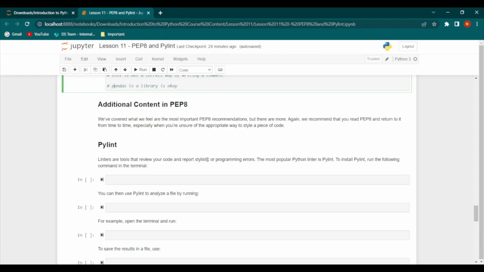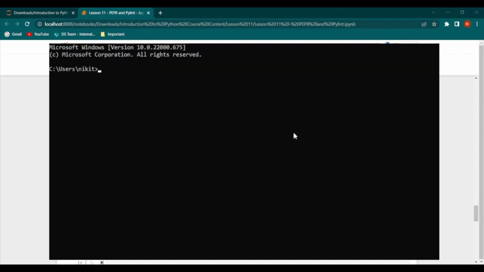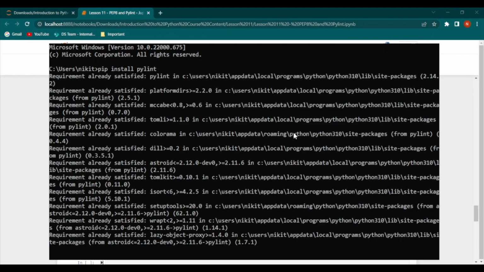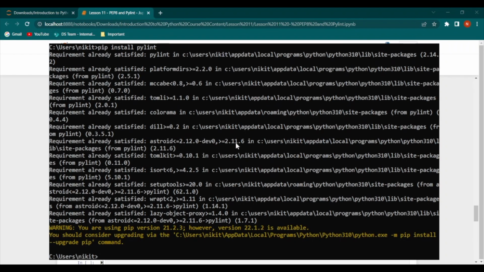So to install Pylint, we first need to open our terminal. So let's just get our terminal running. Now in our terminal, what we need to do is run the following command. So we say pip install pylint. Now for me, it says requirement already satisfied since I already have this package on my system. But for you, you will get a bunch of information like this, and then it will say that the package has been installed if you have installed it correctly.